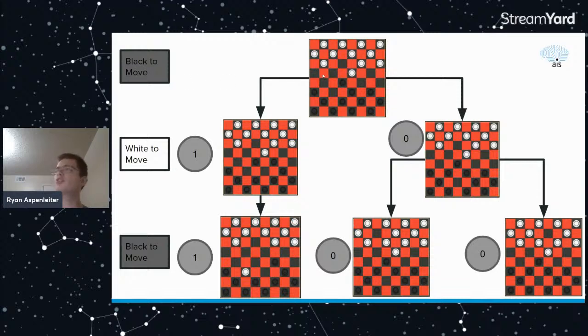Now it's black to move, so black's trying to minimize. And the minimum between 1 and 0 is 0. So 0. And lastly, we just have to backtrack a little bit to get the optimal move. Because we found that this right move is the move that results in a lower value for black, it should take that one when given the two choices. So this is the optimal move. Does that example make sense to everybody? Or do you have any questions about this example?